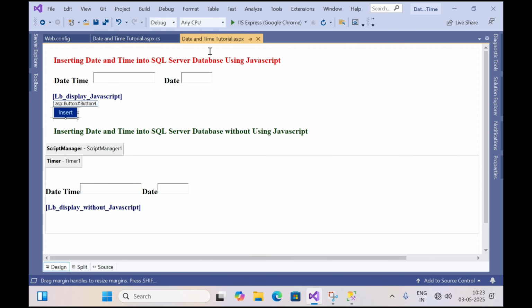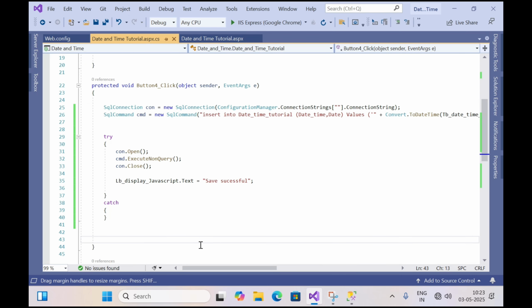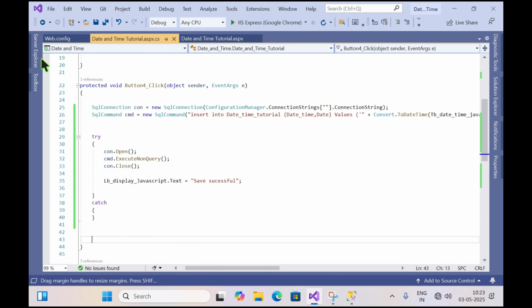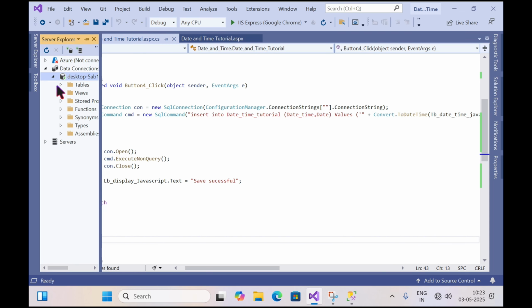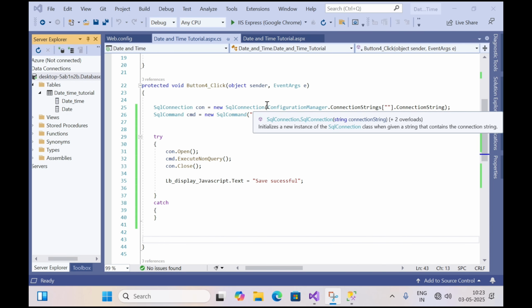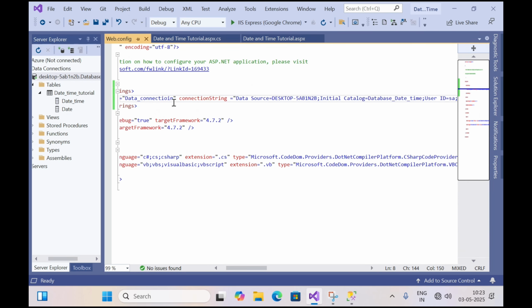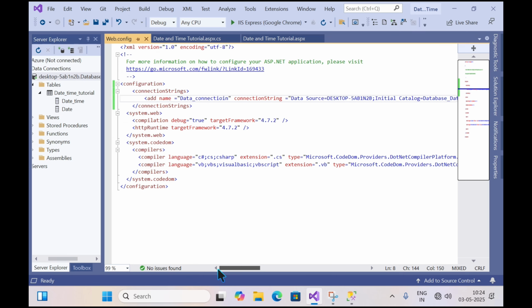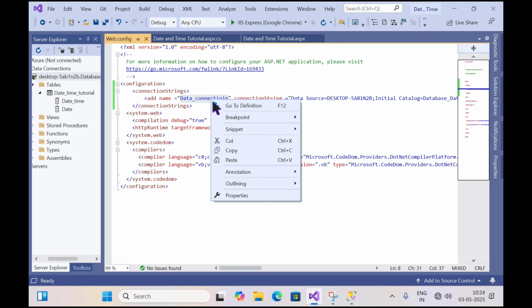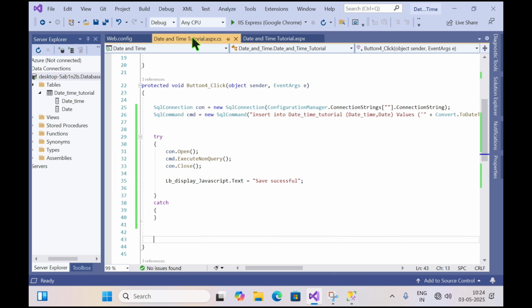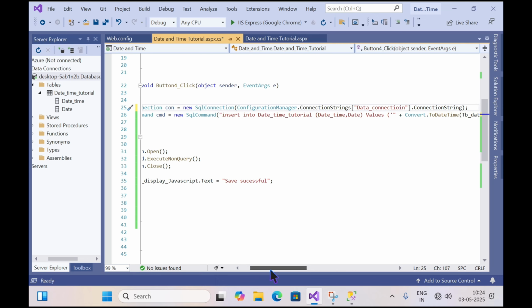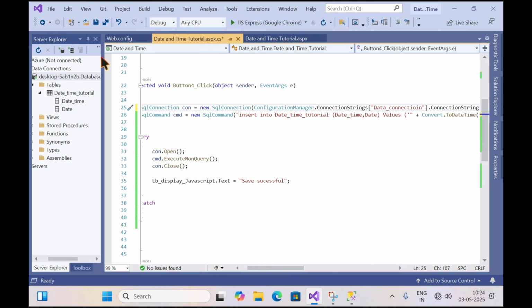Now let's go to the code again and double click the insert button. In this code I have to copy the connection string name, that is data_connection, copy it and paste it over this double quote. The first line of code is for connecting to the SQL Server database.